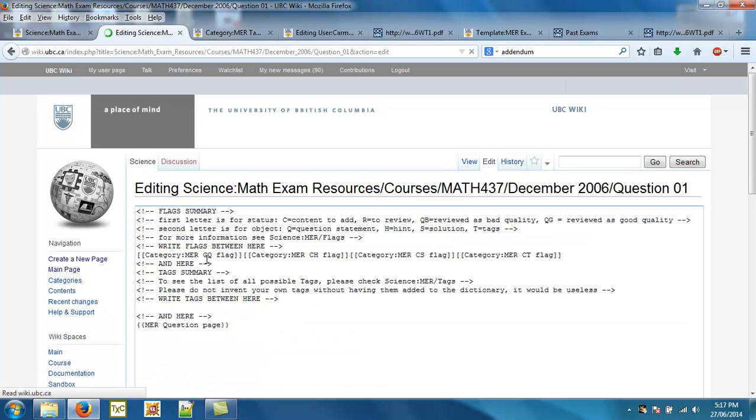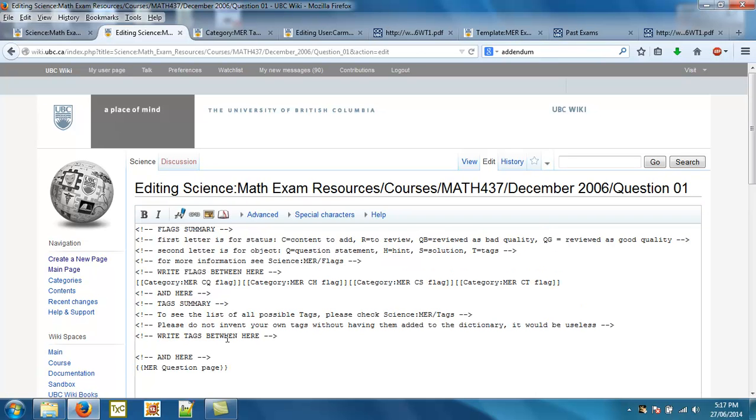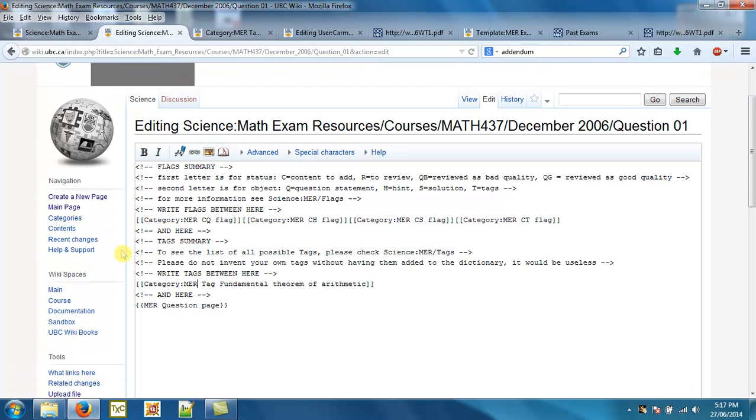Okay. So now I click here, and now we have to add our tag. The problem here is that you actually need to either remember or have your dictionary open at the same time. So we need to type in Category MER tag Fundamental. This is where it helps to know the naming scheme, right? Because now I know that only the first letter is capitalized. Yeah, so every letter has to have the exact correct capitalization.